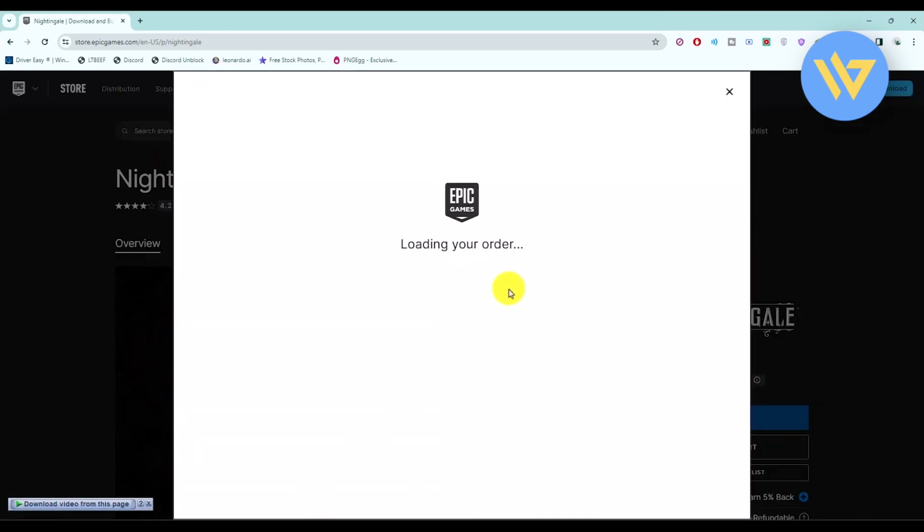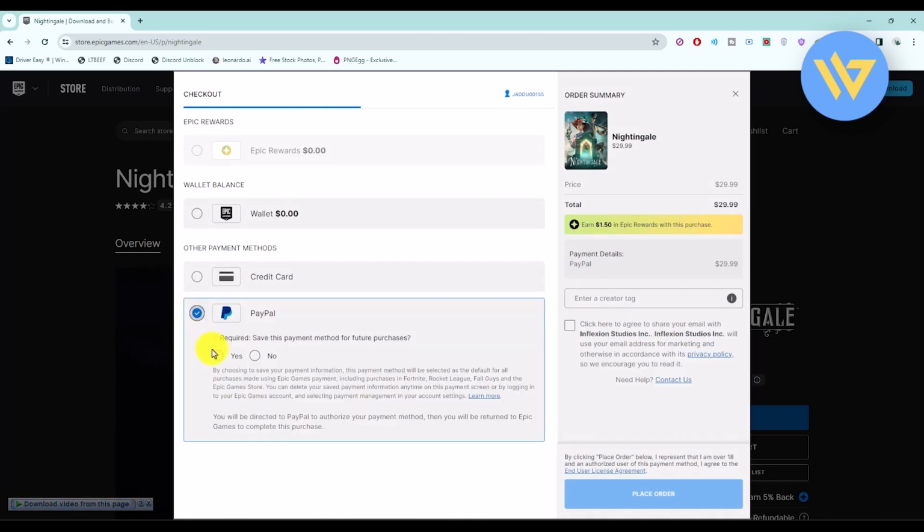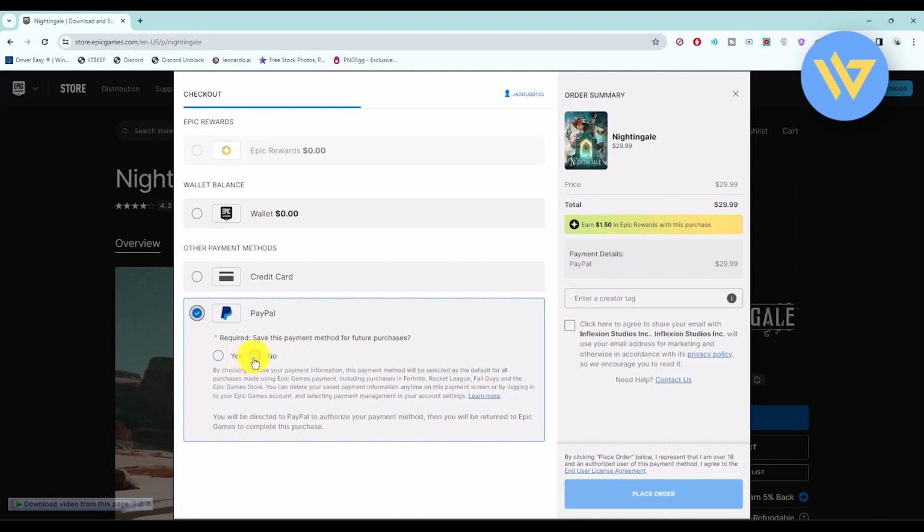And then in the payment page you will find a lot of options depending on the country that you're in. And over here you will also have the option of PayPal. Click on that option. Then if you want to save your PayPal account right over here, just simply choose yes, but in my case I'm going to choose no.